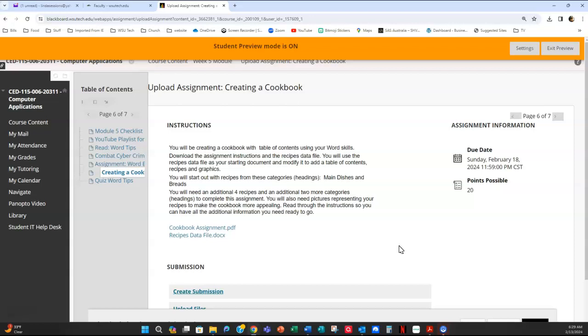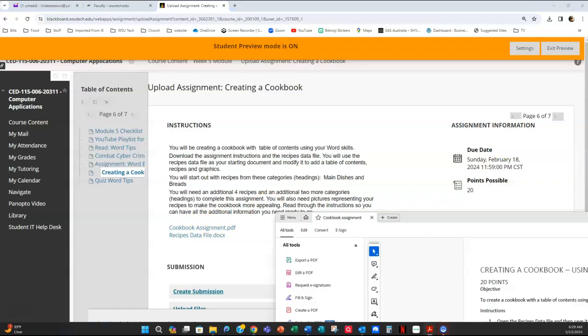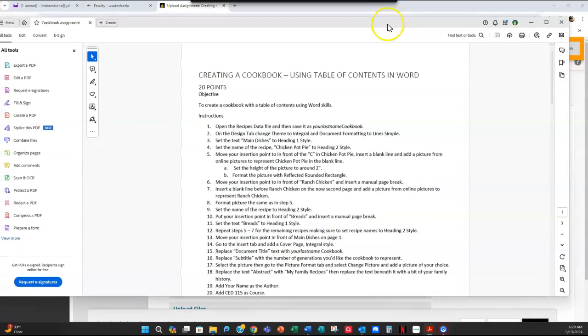Now, it could be that your recipe is calling up a restaurant and ordering something, but for the most part, we usually have some recipes that we have in our family, right? So let's look at the instructions here. You're going to create a cookbook. You're going to open up the recipes data file, and I'll show you that in just a second. And then you're going to be changing the theme and some document formatting, using the heading 1 style and the heading 2 style.